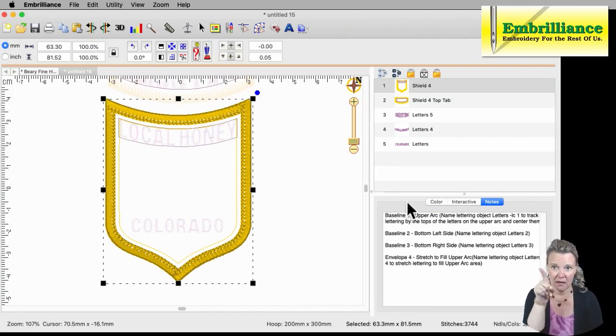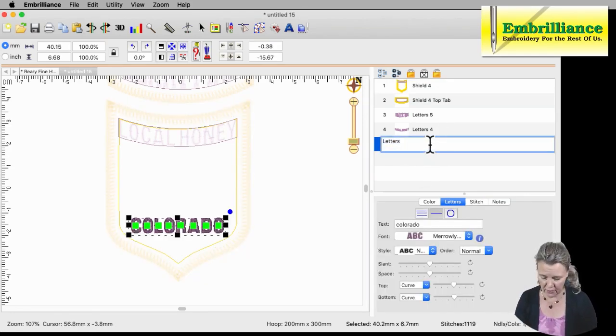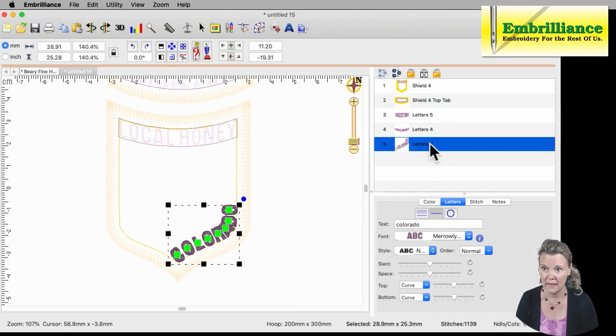Click on Notes. Now, baseline number 2. If I follow the instructions and do a letter 2 on it, it's actually going to put them along the left side. If I put a 3, it's going to put them along the right side. So let's try this out. I'm going to put this on letter 3 because I think that's where I want it. It automatically moves it there.